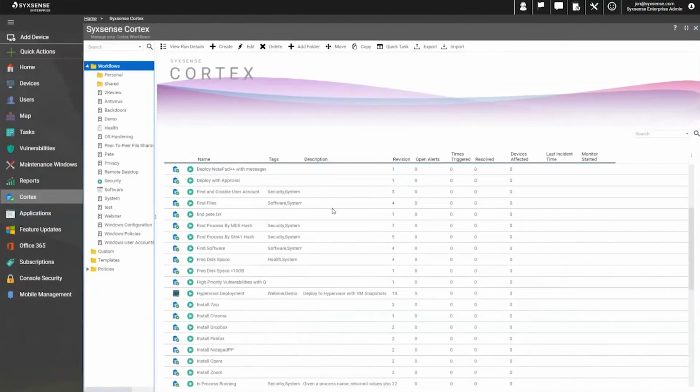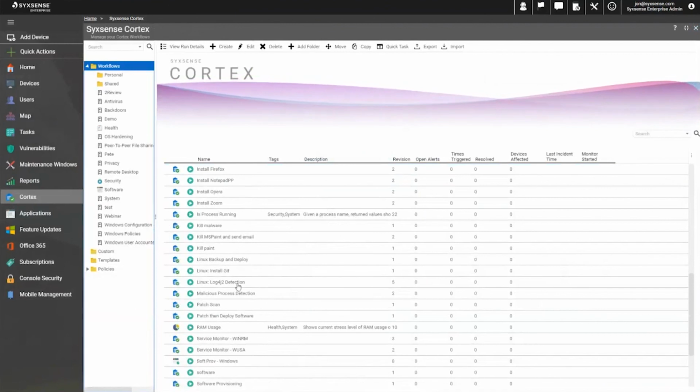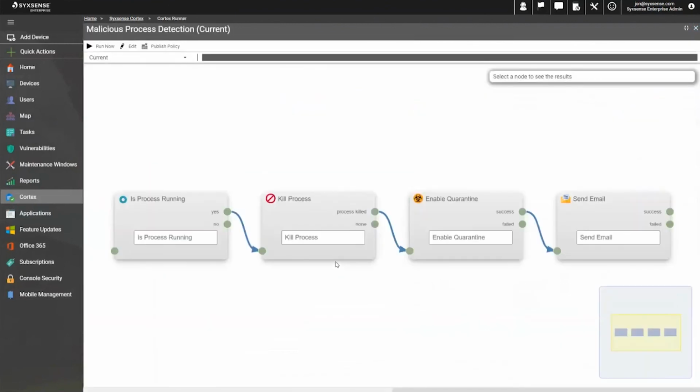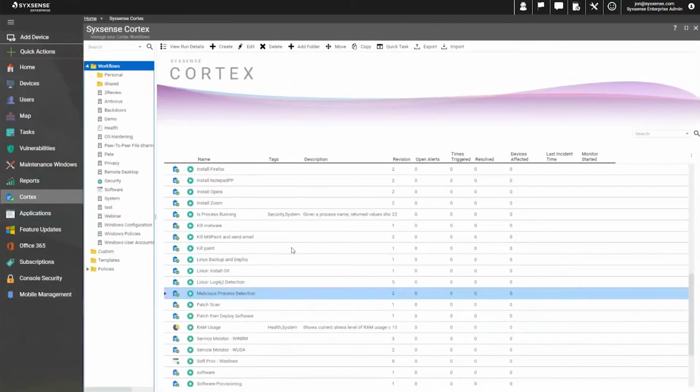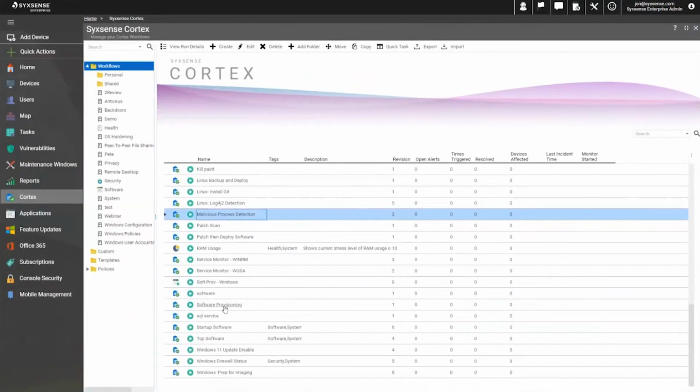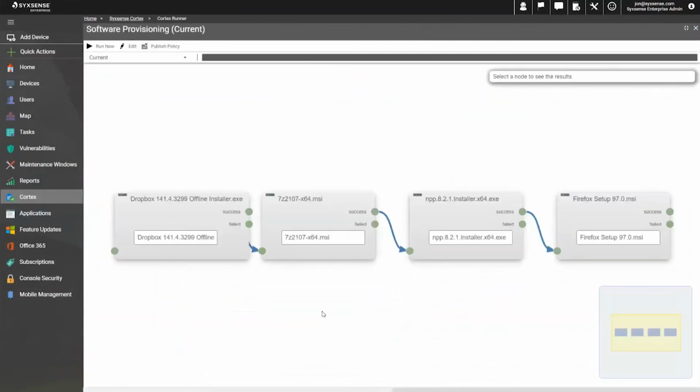Other examples of Cortex for other types of configuration can include malicious process detection, again, leveraging a policy to check very frequently about something you might be interested in, killing the process, enabling other such features as quarantine to isolate the computer, and of course send a notification if necessary. As well as for configuration of any machine, like pushing out all the required software. Of course, in the order that we prefer, this is a simple example.